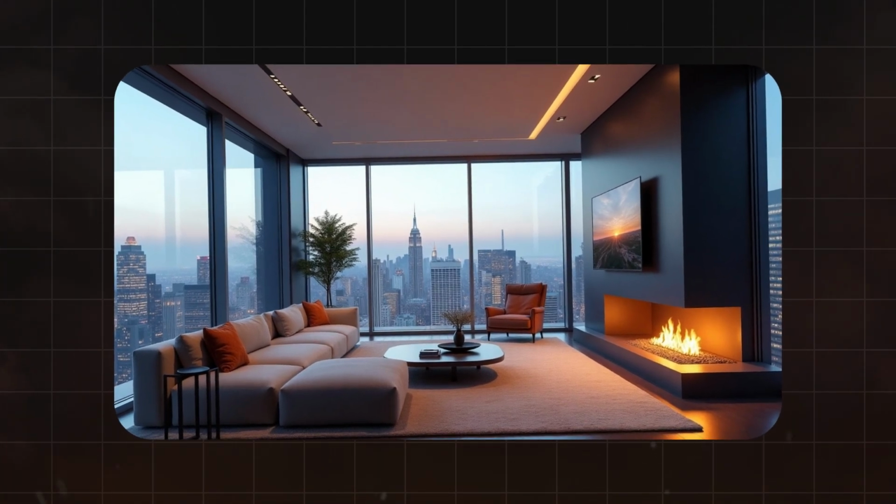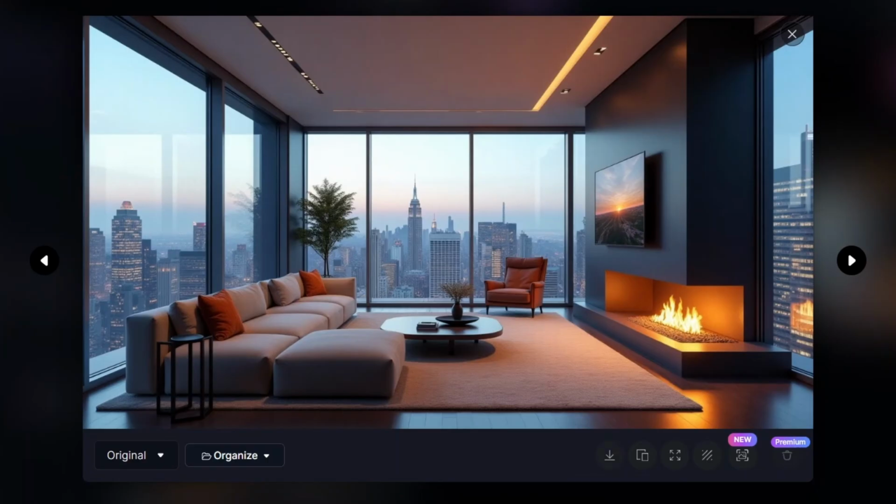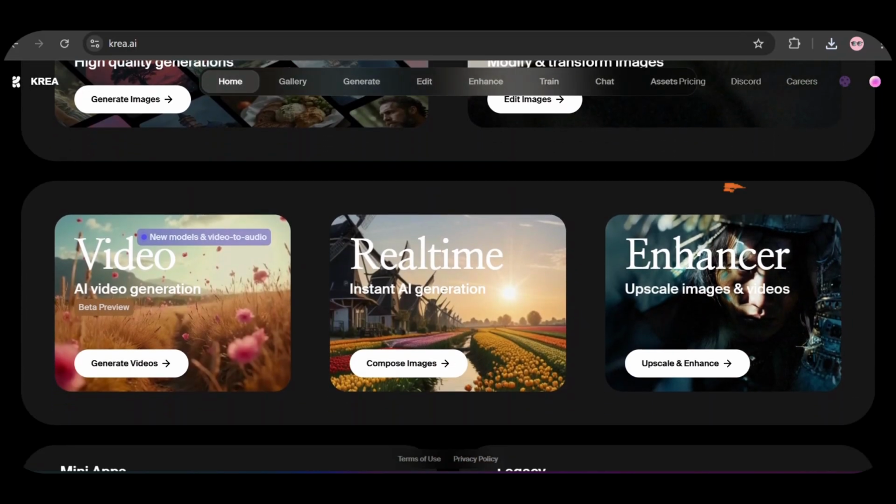What do you think? I'd say it's really good. Once you download the image you like the most, we move on to the final step, enhancing the image to make it look even more realistic. We'll use Krea.ai to upscale the resolution.